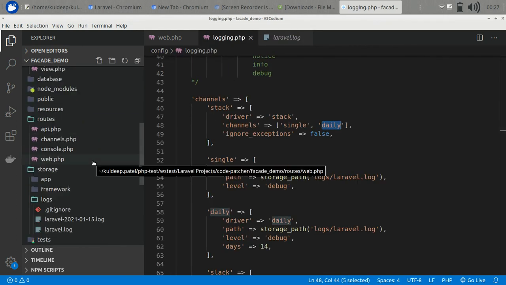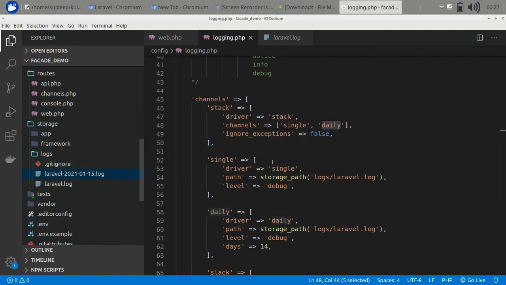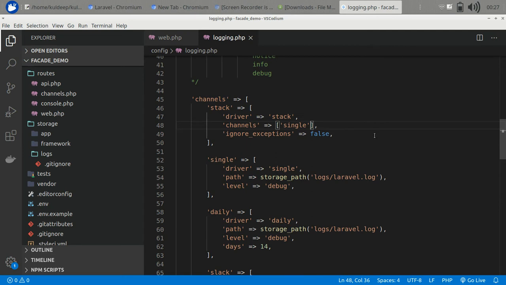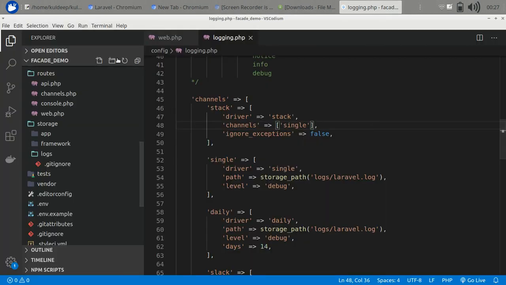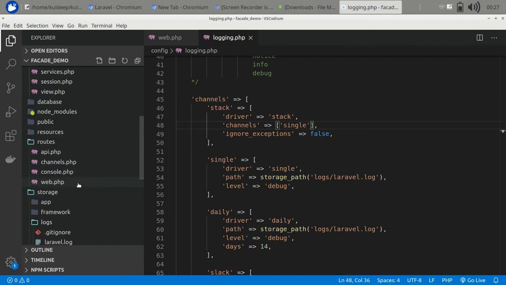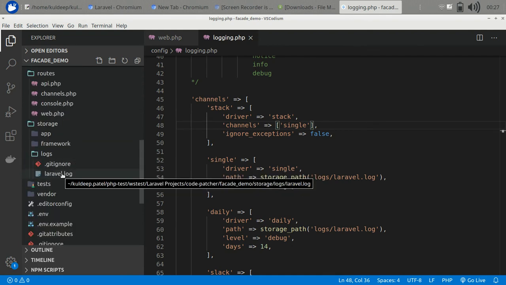For more clarity, let's delete it. And now let's give it only the single. If we now refresh it, we have only one file.